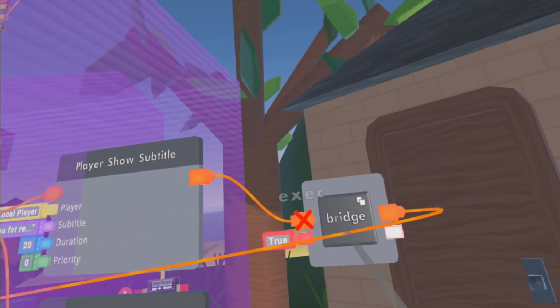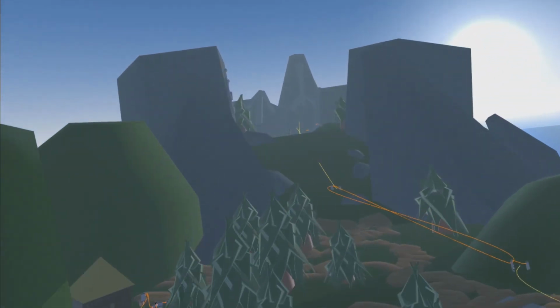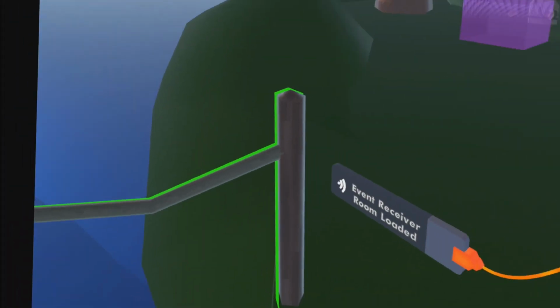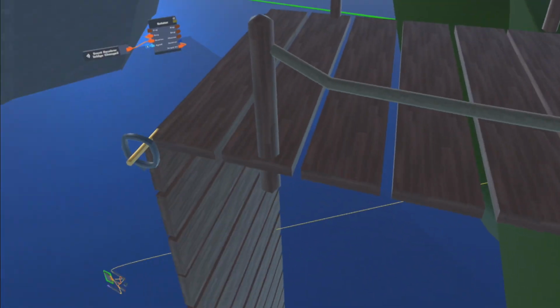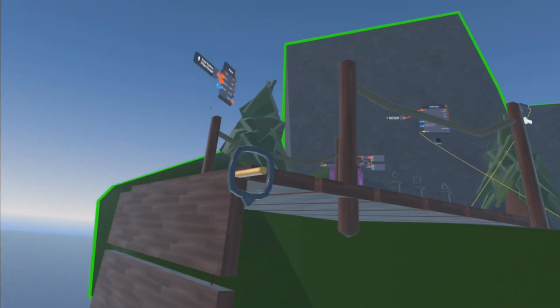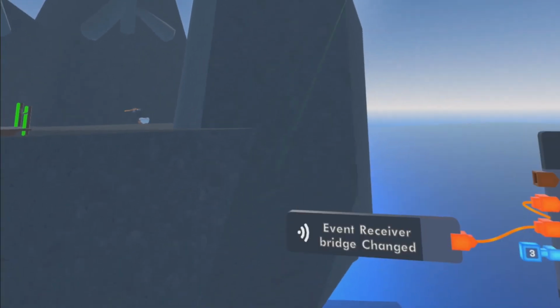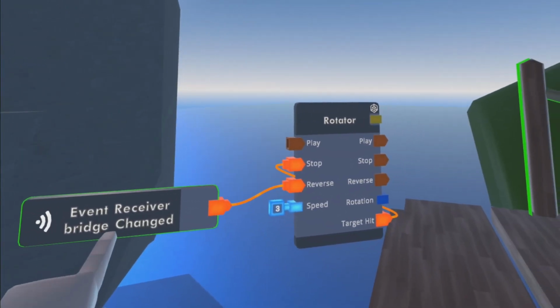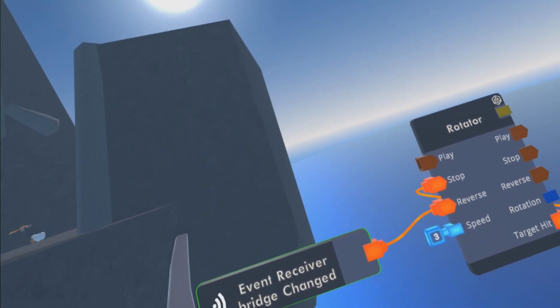thing to true, which is bridge. It's this value over here, somewhere down here, and this is the bridge, and it's connected to a rotator. And here you can see I used the event receiver bridge changed to actually trigger this bridge to come up. So this is what you can do.